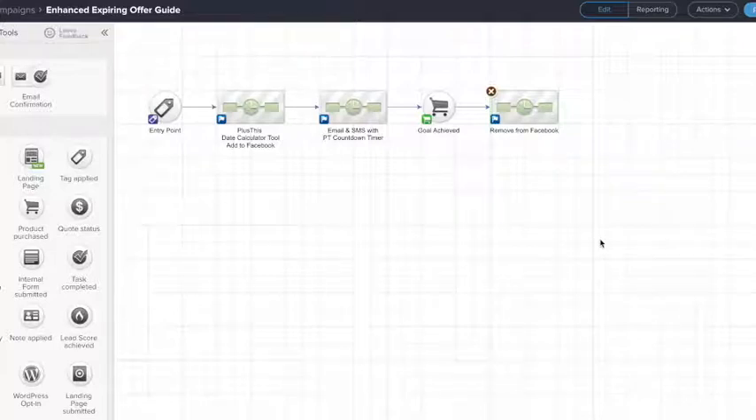So now we've got an enhanced expiring offer that we are using date calculator, add to Facebook, we are emailing a countdown timer, we're texting a countdown timer, and then we're removing people from the Facebook audience. And we're doing all of that in this video that hasn't been a very long video. So we've been able to get all of this done and built really quickly.